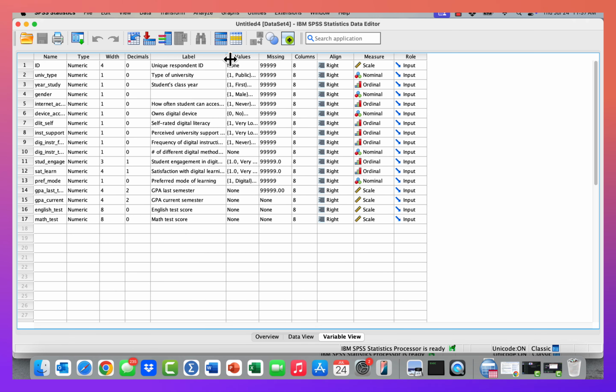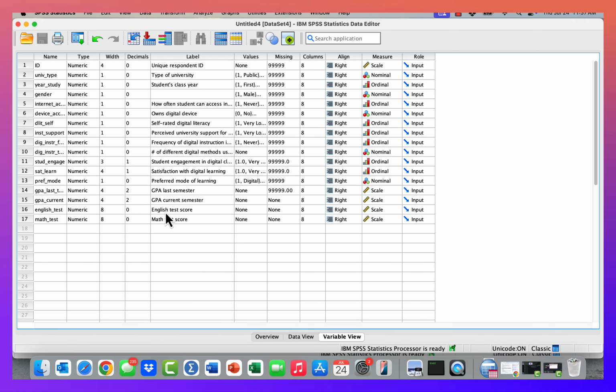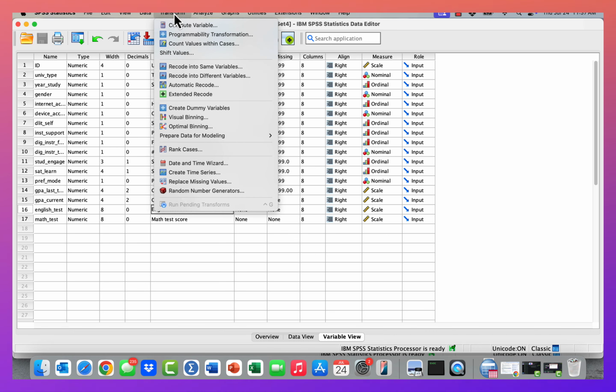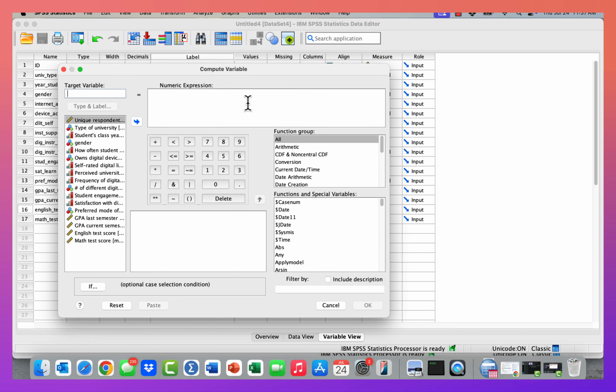All right, so here is our data view. And like I said, maybe we want a cumulative test score. So we want to add together these two variables, English test and math test. So how do we do that? Go up here to our Transform menu, and the first option here, Compute Variable. Very easy. What SPSS is going to do is create a new variable, and that's what it calls the target variable.